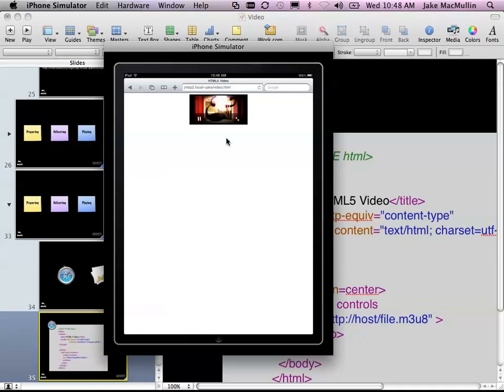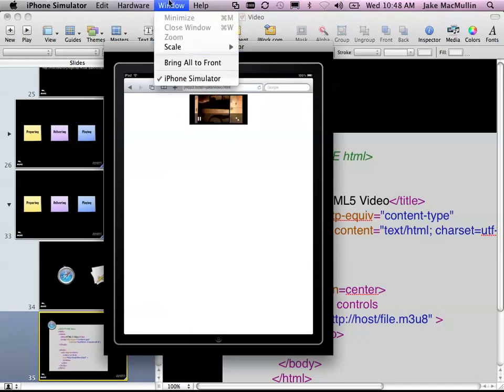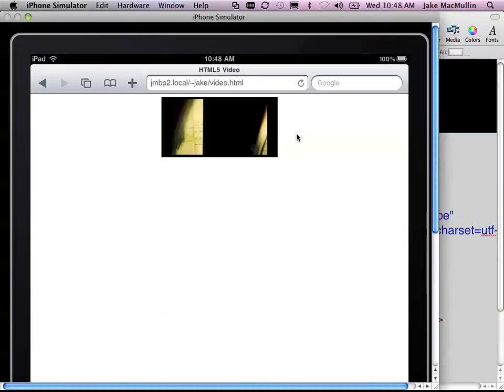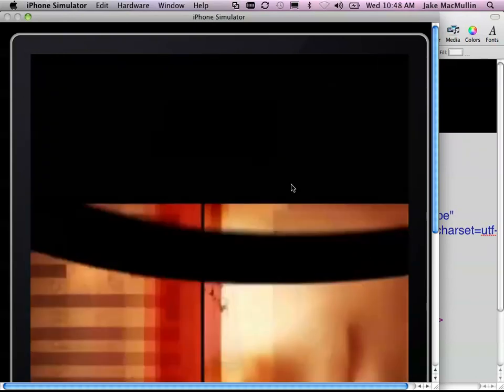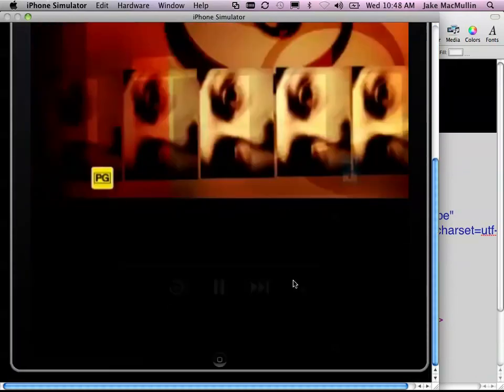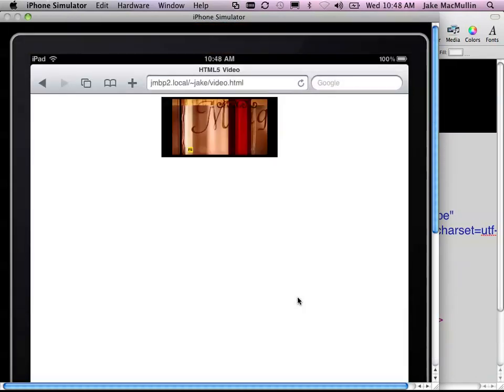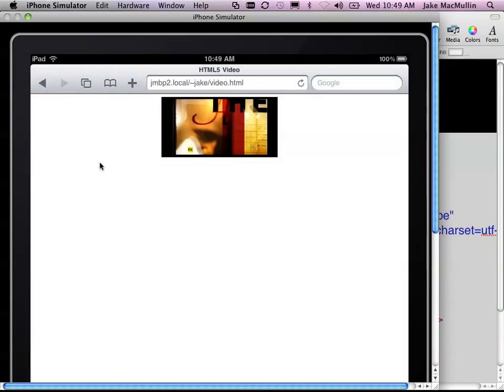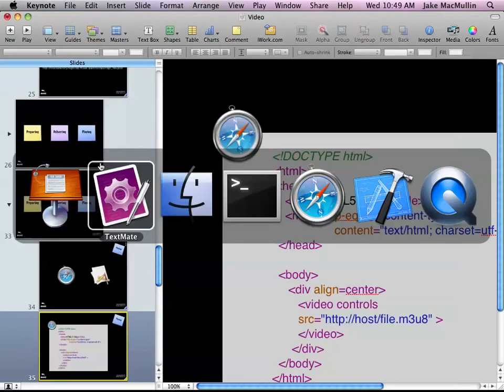Yeah, there you go. And so then you get these little full screen, back to within page. Yeah. Which is kind of cool. Thanks.